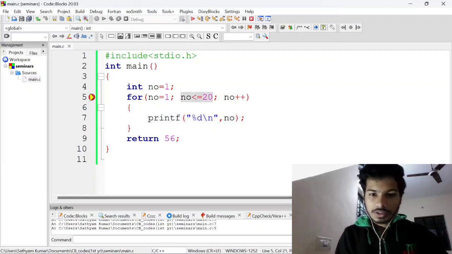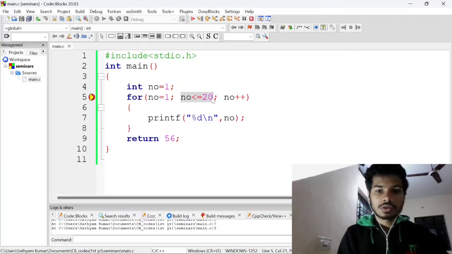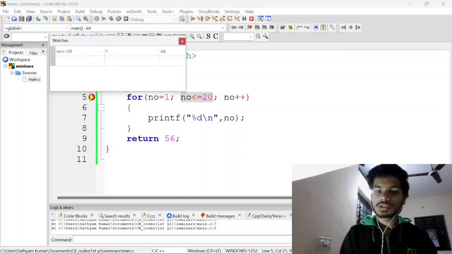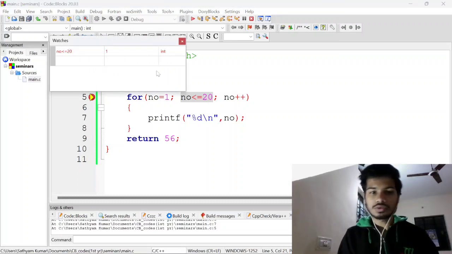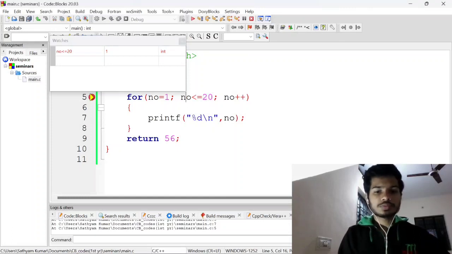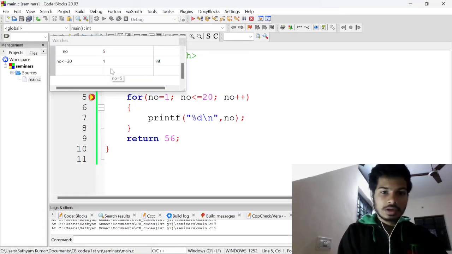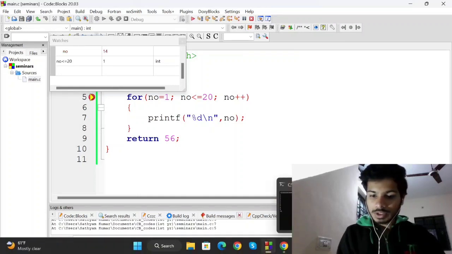And guys, let us see when this condition went false. Now the condition has automatically gone true because number is 3 and 3 is less than 20, and after the update it will become 4, and 4 is also less than 20. So guys, when does the condition become false? Let us see. Now number is 5, and now number is 6, 7, 8, 9, 10, 11, 12, 13, 14. So guys, as you can see, 14 numbers have been printed on the output screen.